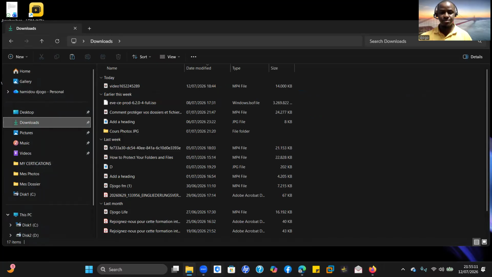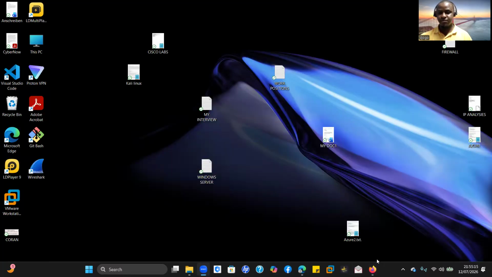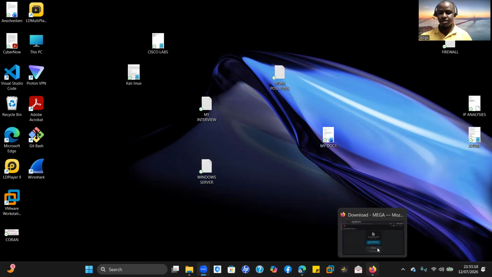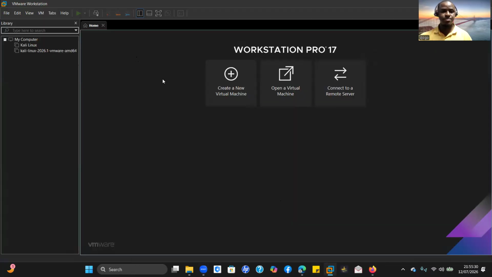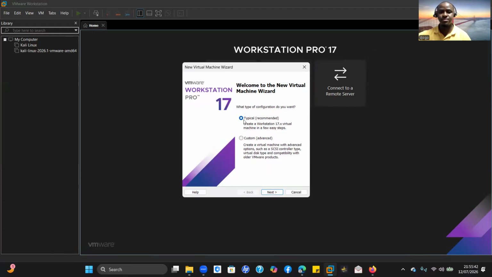What I have to do now is start the installation. So I have to open my VMware Workstation Pro. I double click on it to open it. It is open now. And from here, I have to create a new virtual machine. So I go for next.